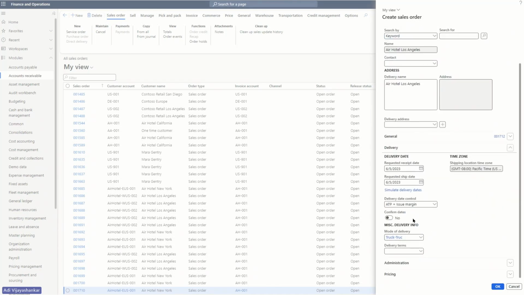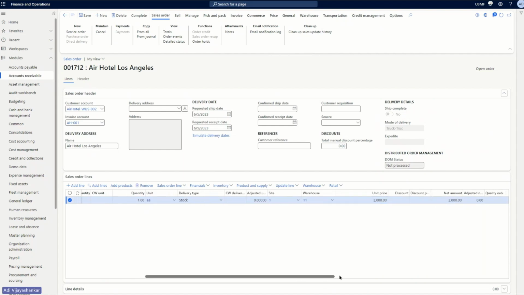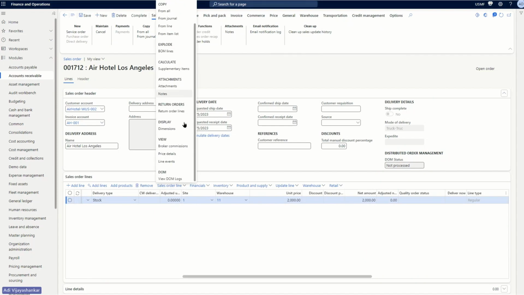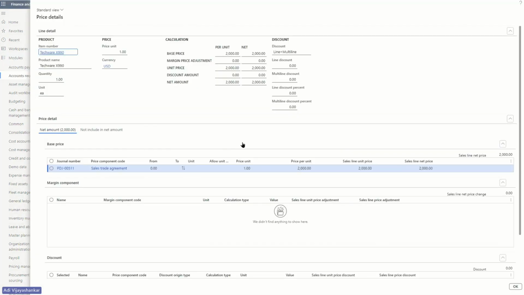Now when you select the item Techwear, the price of $2,000 is defaulted from the trade agreement as Techwear belongs to the product category and brand that we have specified in the trade agreement. Additionally, you can also go to the sales order line button and price details to view the trade agreement journal selected and the corresponding price.